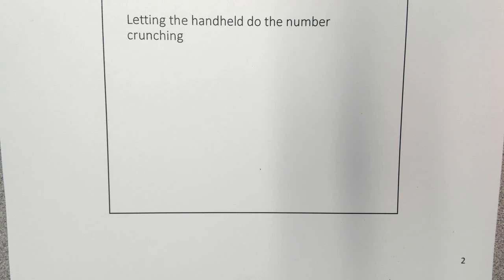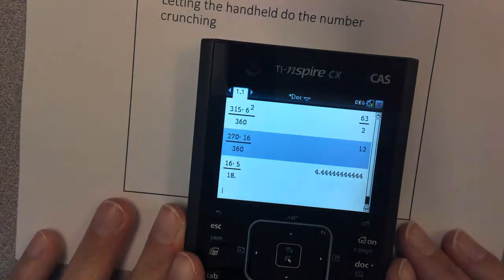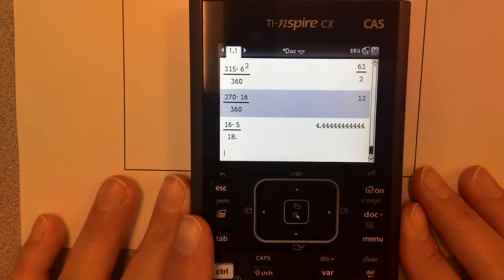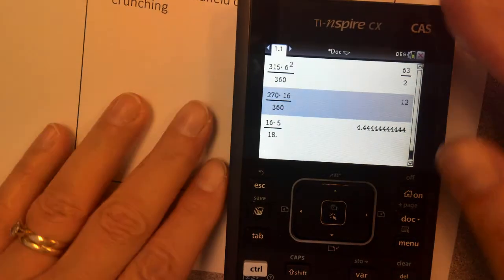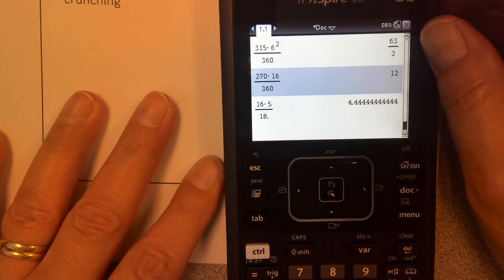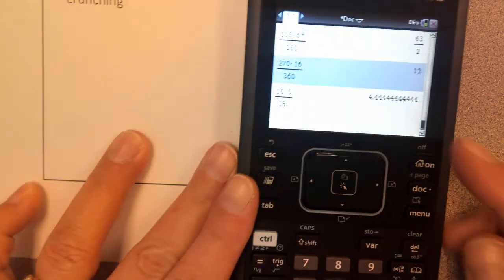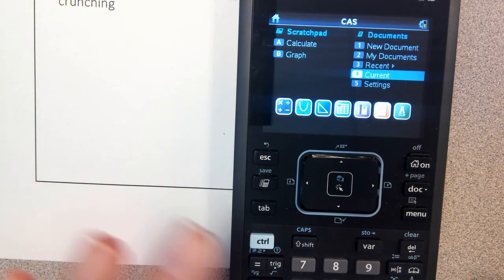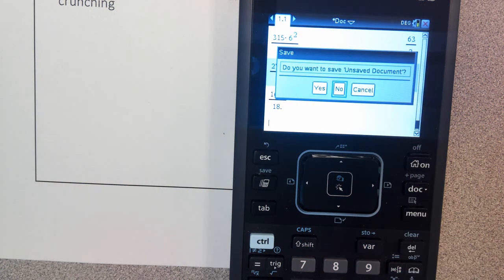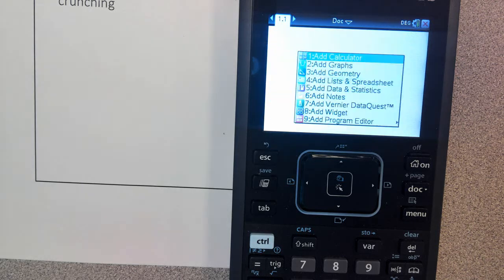So grab your calculators. And because I'm videoing this, I'm actually just going to stick my handheld under here and hope that the light will work with me. And we'll take some notes out here to the side just so that we can remember the process. So maybe I'll start with a new document. So I'm going to go home, do a new document. Unless there's anything you want to save, don't save it. And let's add a list and spreadsheet.